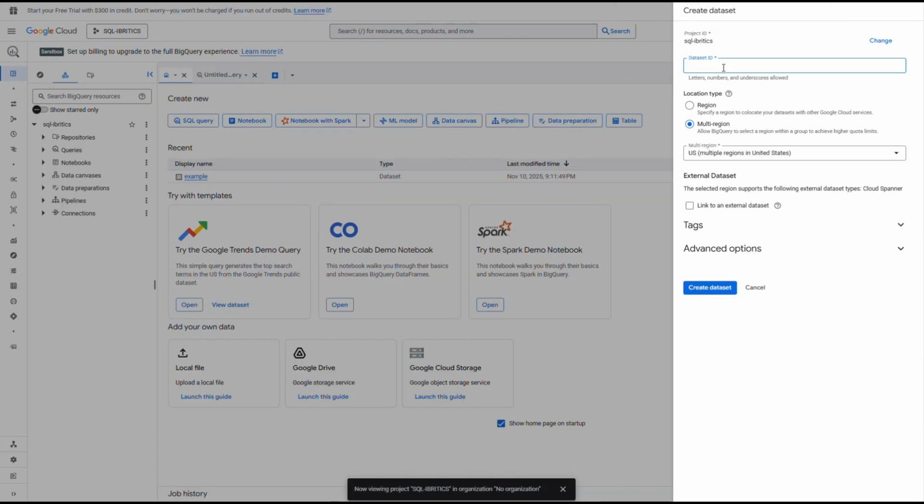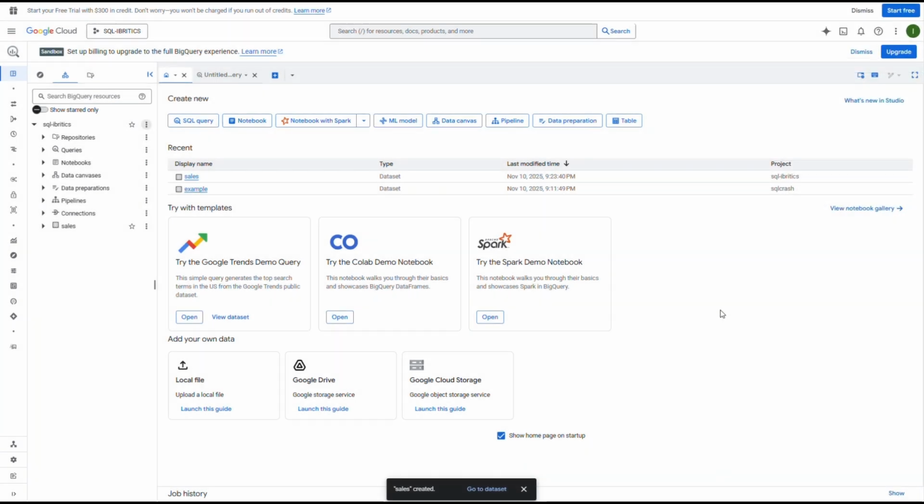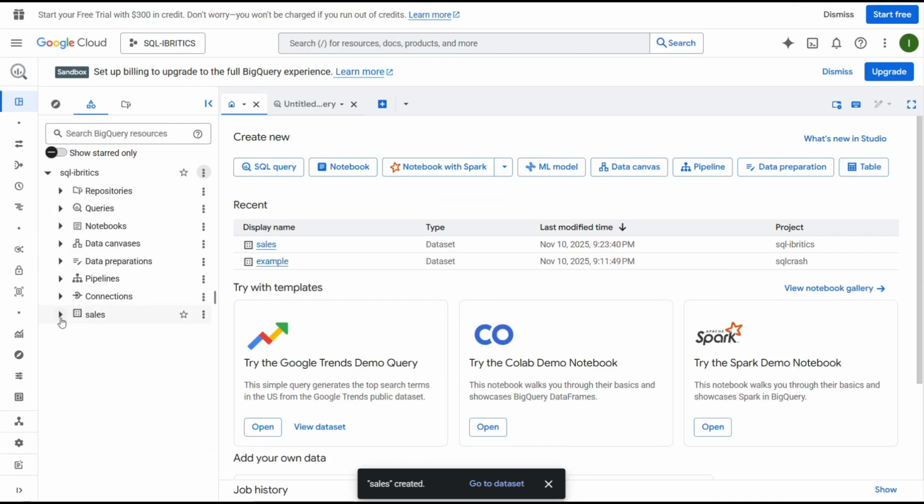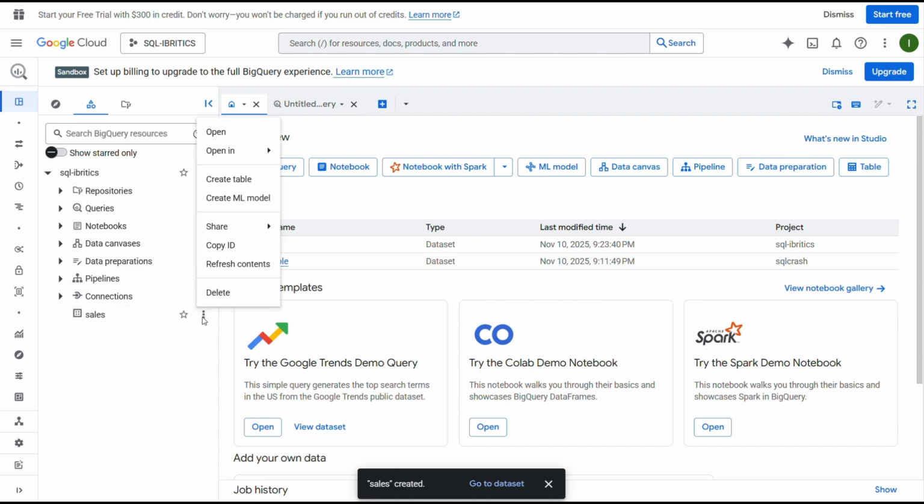You define the dataset name. I'm going to call it sales dataset, and I'm going to use data from a public data. So here is my data. You create the dataset. Once you have created it, you have sales here. You see this dataset is created. Once you click on this, there's nothing in it.